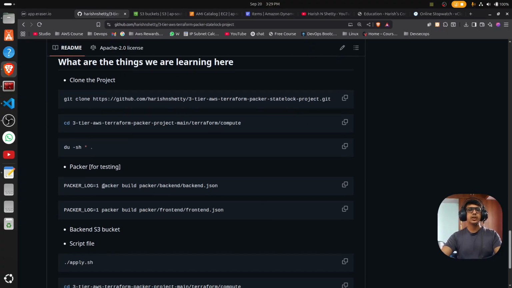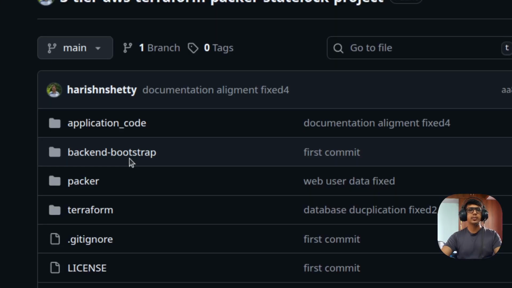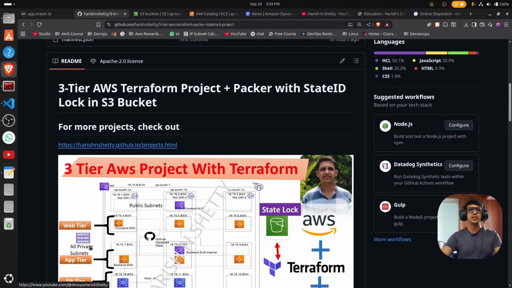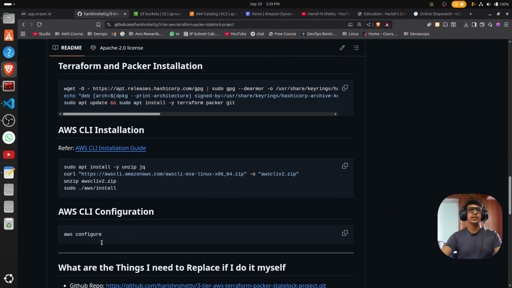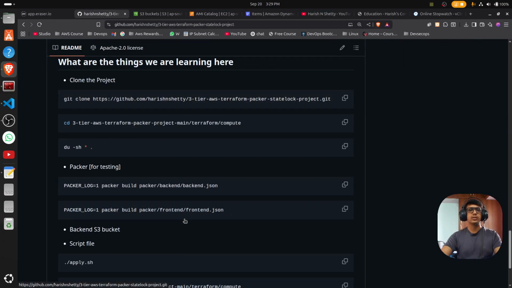In the downside, you can see the packer for testing purposes. If you have time, just explore it and test whether it is working or not. And this is the command. Just copy it here.